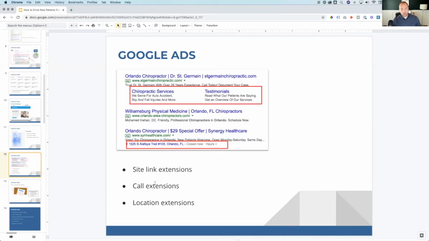They have things called call extensions. It'll throw your phone number on there so people can one click to call you. A location extension so they can see where your address is. Clicking on that helps them get an idea of where you're located in relevancy to their place of work or home. So use those extensions. Be strategic about what your ad is saying so you can be effective with your ad and people see it and they are inspired to click.